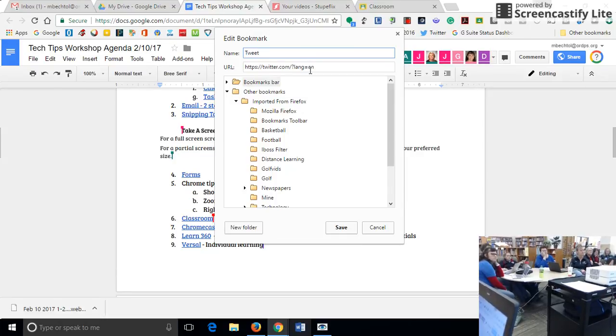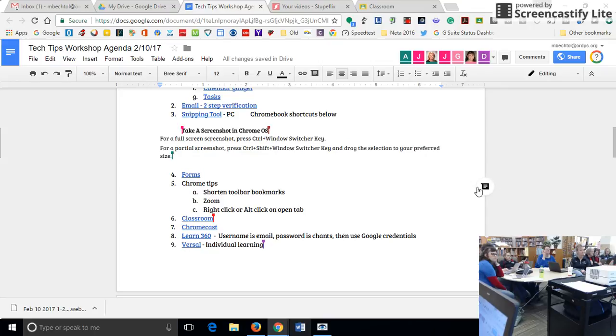Maybe I want to name it tweet, but I don't. I'm going to get rid of that. I know the bird means Twitter, so I click save, and then that Twitter goes away and it gives me more room on my toolbar, so I can add more icons. So if you're running out of room up there, just shorten some of those names and you'll be able to get more icons across your desktop.